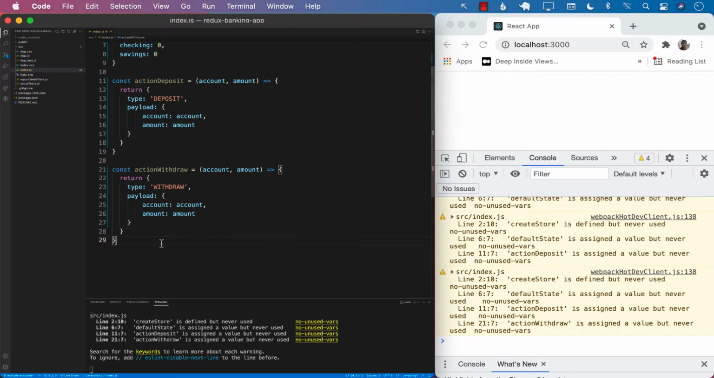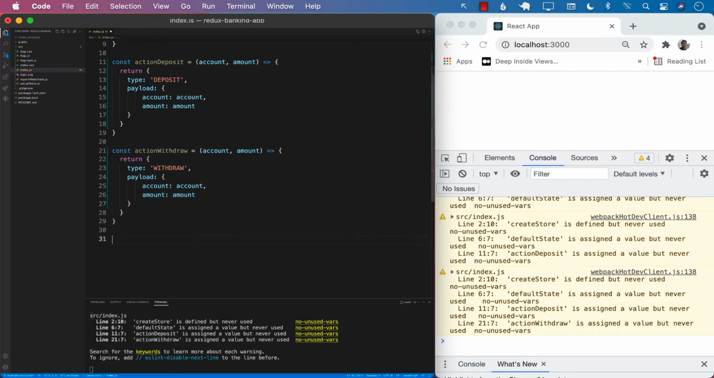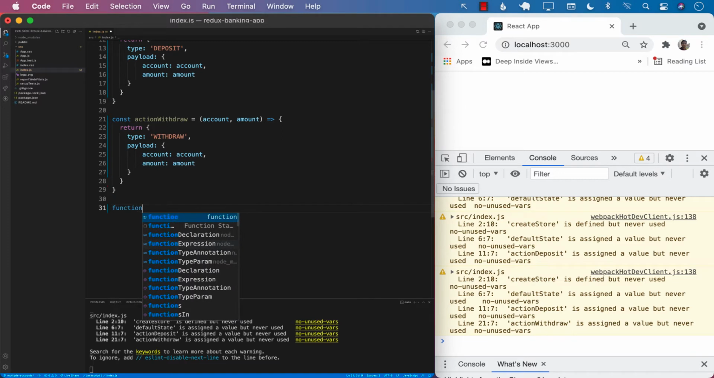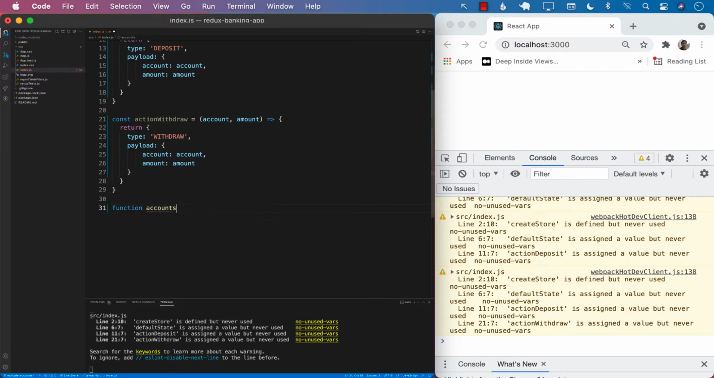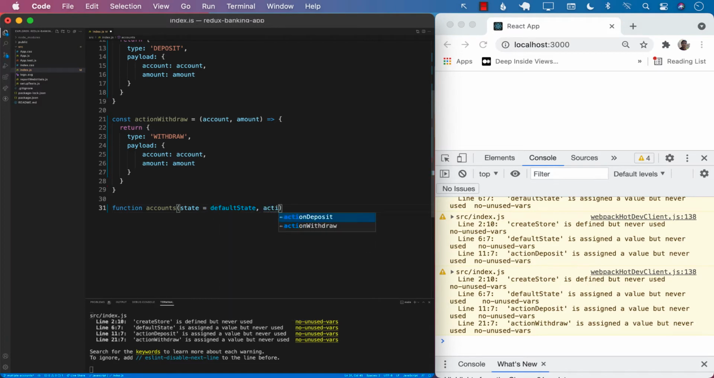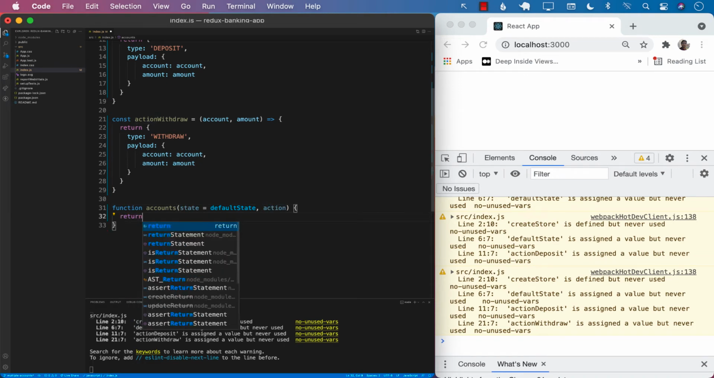Next up, we need a reducer. And if you remember correctly, it is the reducer's job to update the global state. Let's go ahead and create a function. We will call it accounts, with state equals default state, and action. That is the signature for a reducer, a function that takes in a state and action and returns the updated state.